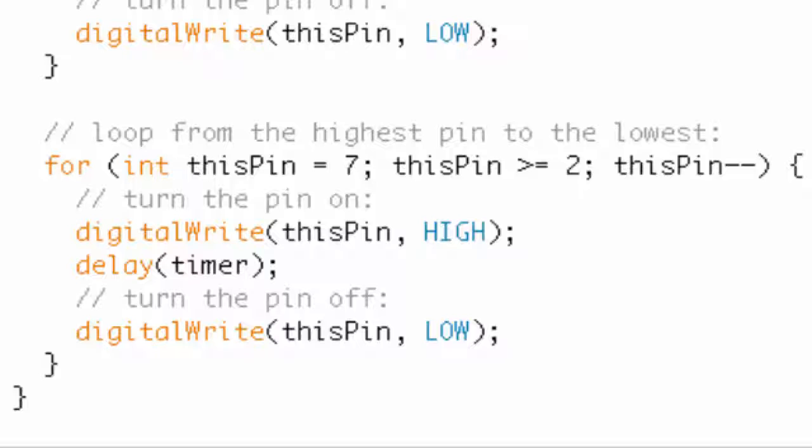Okay, so let's go the first time through the loop. We're the computer program. So this pin equals 7. Then we check the condition. Well, okay, is 7 greater than or equal to 2? 7 is definitely greater than 2. So let's execute the code.